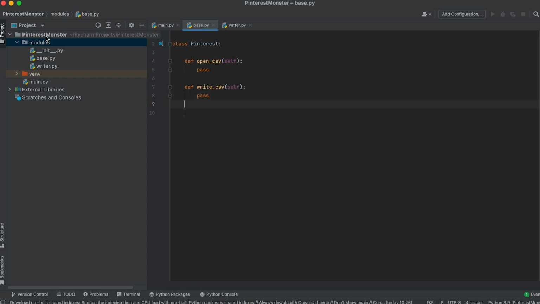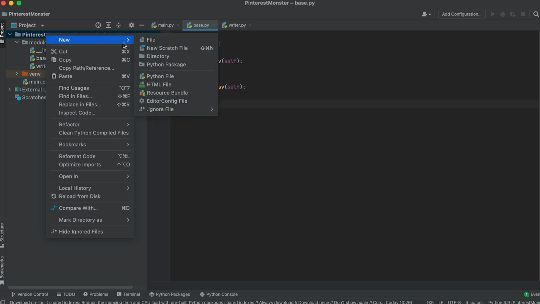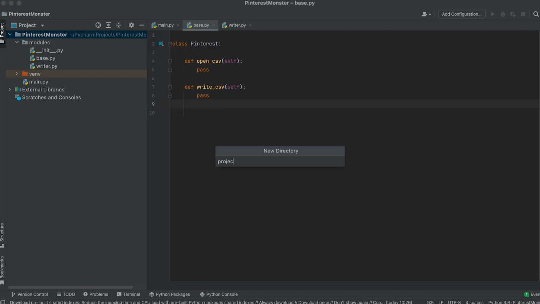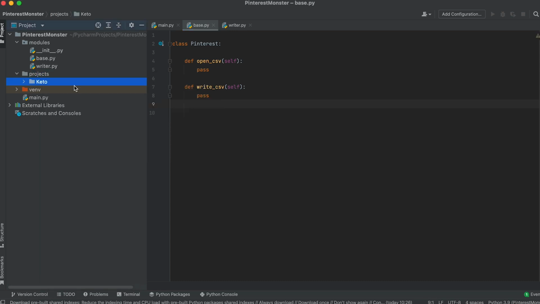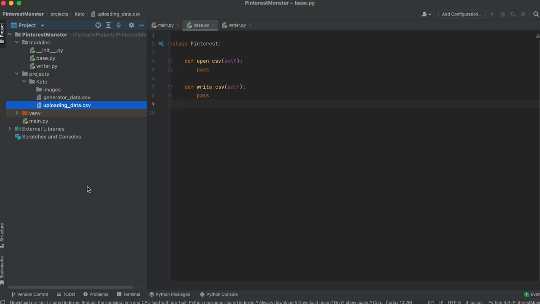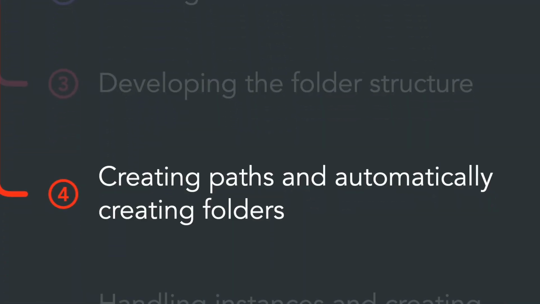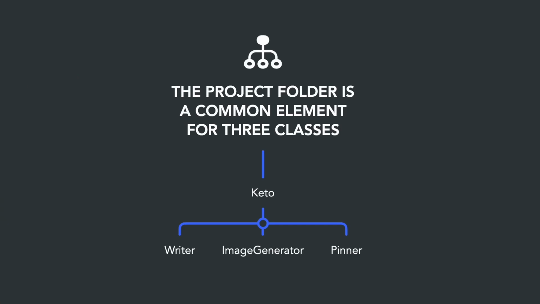Now let's create the folder structure for our bot. Create a folder named Projects, inside which there will be folders for our projects. For example, create a folder named Keto. Inside each such folder, we'll have the results of the writer, generator, and tables for the generator and Pinner. Let's create the path to the project's working folder and specify its automatic creation. So the project folder is a common element for several classes, and we'll move this element to the base class.